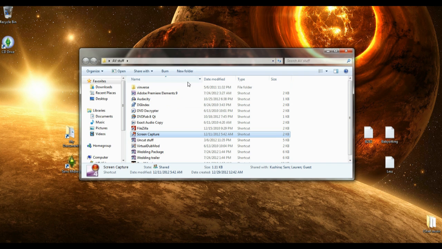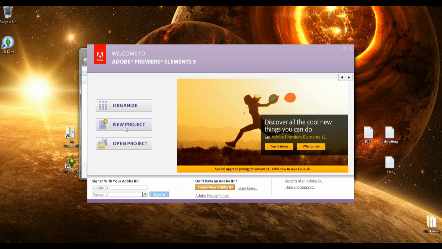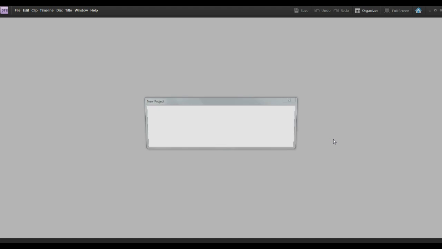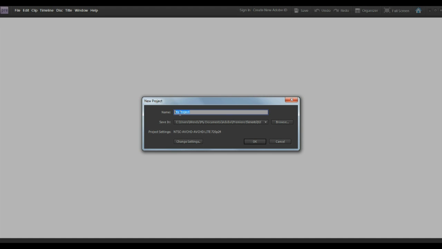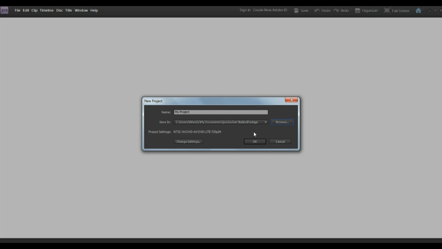Now we open up Premiere. And you're going to click New Project. In this box, you can type the name of your project. I'm just going to leave it My Project for simplicity's sake. Here is where you will choose the folder that your finished project goes into. I'm going to click OK there.